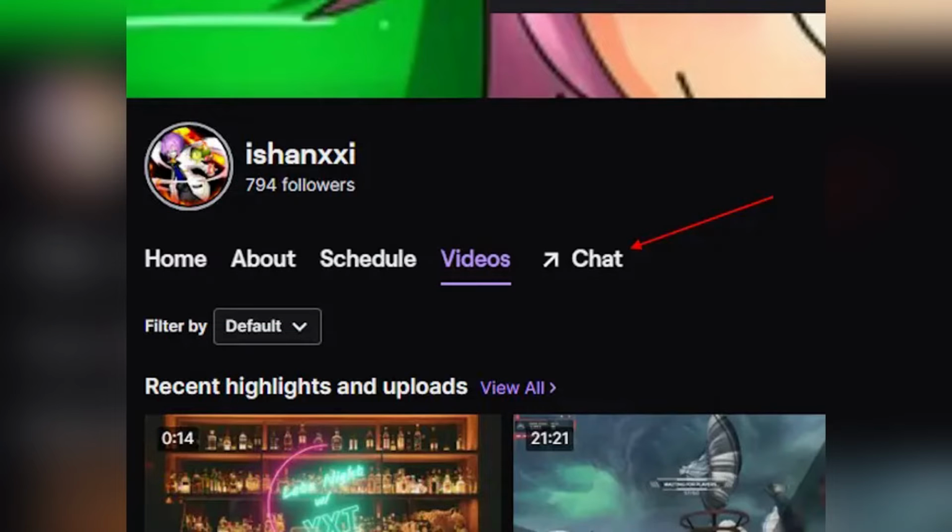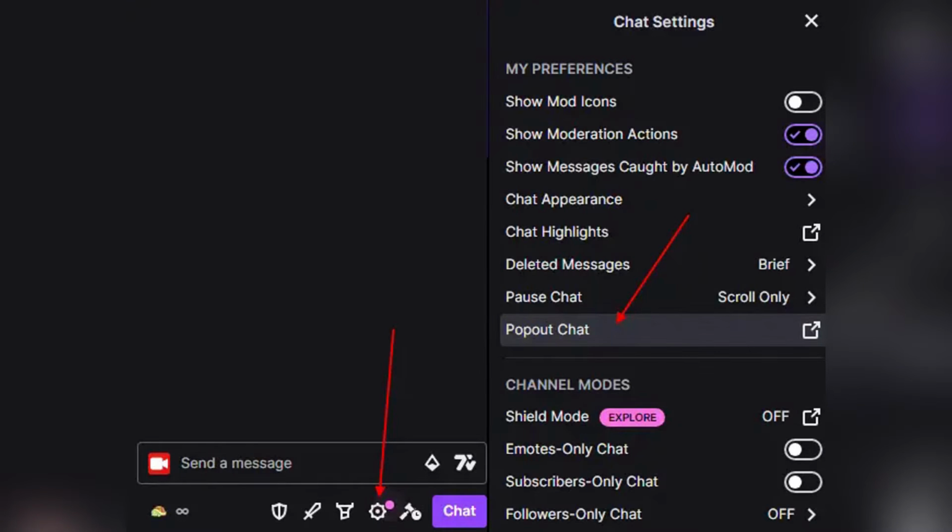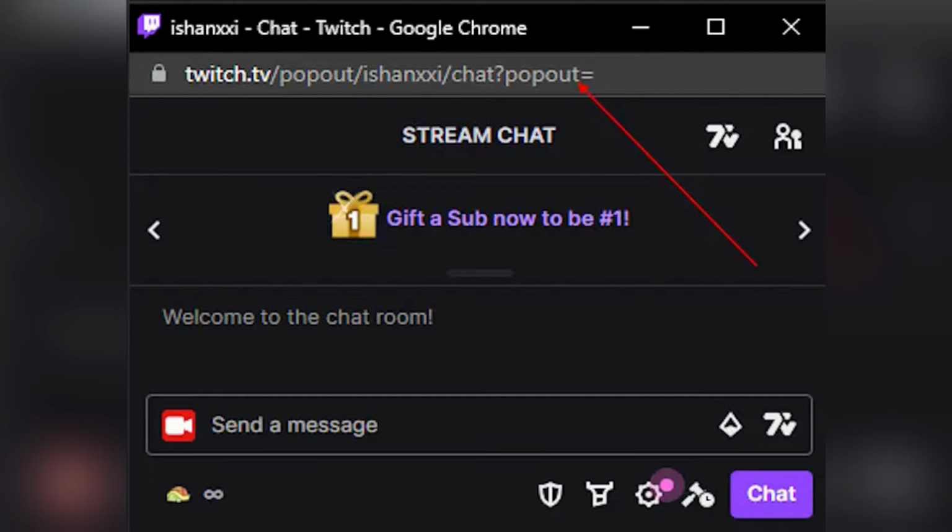Firstly, open your preferred web browser and navigate to Twitch. Log in with your Twitch account, then go to your channel page. In the chat window, click on the gear icon located at the bottom, then select pop-out chat from the menu. A new window will open displaying your chat. Copy the URL from the address bar of this new window.